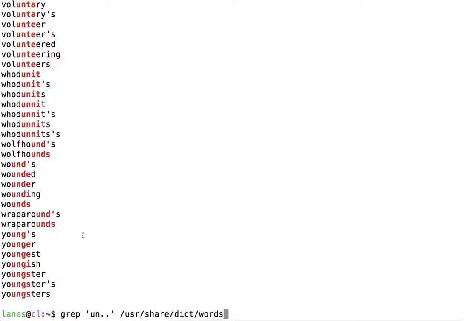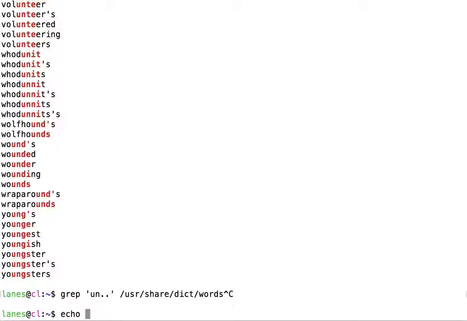We can see that grep has again printed the lines containing matches, and matches may occur anywhere along the line of text. Note that this no longer returns a match for the word young, Y-O-U-N-G, because young contains U-N followed by only one other character, whereas our regular expression has two dots, two wild characters, requiring two characters to follow UN.